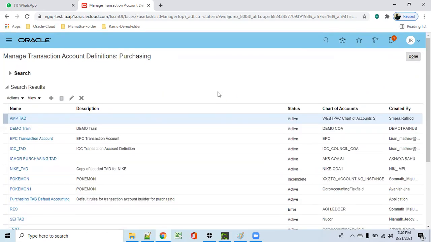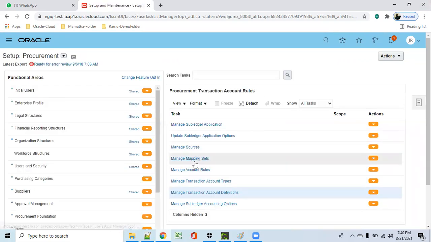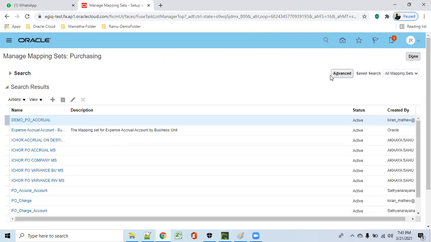Usually in each instance we can't find this many tags. You can find a maximum of one or two. But because this is the demo instance, people are defining a lot of tags. That is why you can find more tags here. So the first foremost step is to go to mapping set. I am not creating any new tab, I am just telling how to create a mapping set, how to link this mapping set to the accounting rule, and how we link that account rule with the TAD.